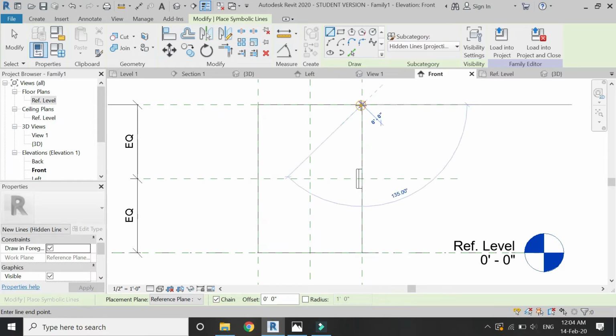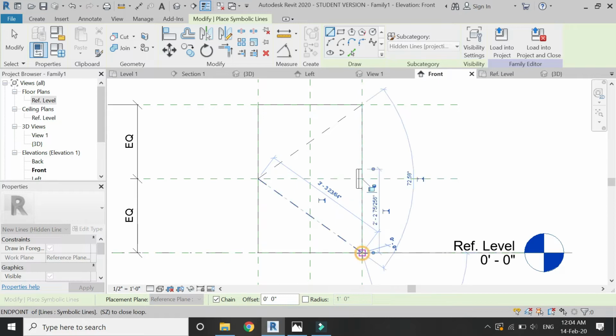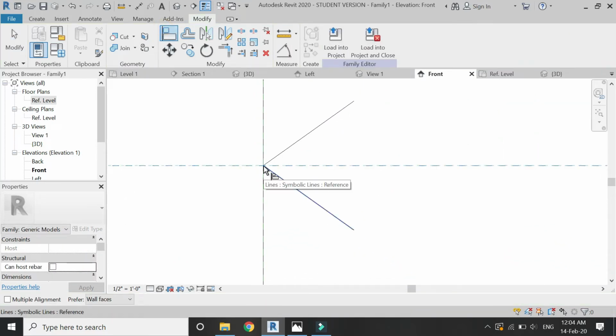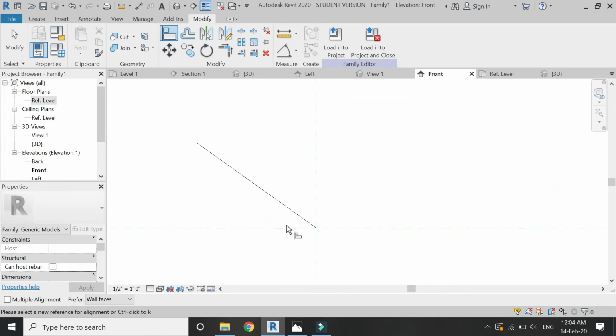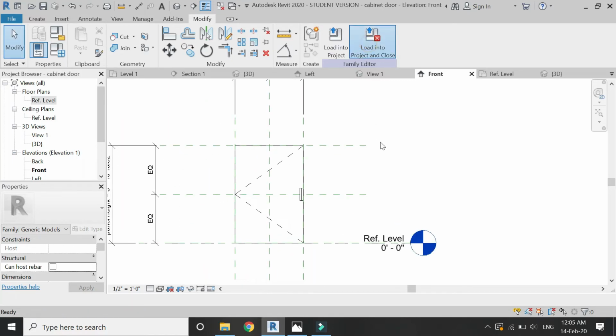In the front elevation, place hidden lines in the symbolic line command and then place them like this so as to show the opening of the door in the elevation. Also lock these lines at the blue dot with the reference planes like this on both of the sides. Now load this family into the project.